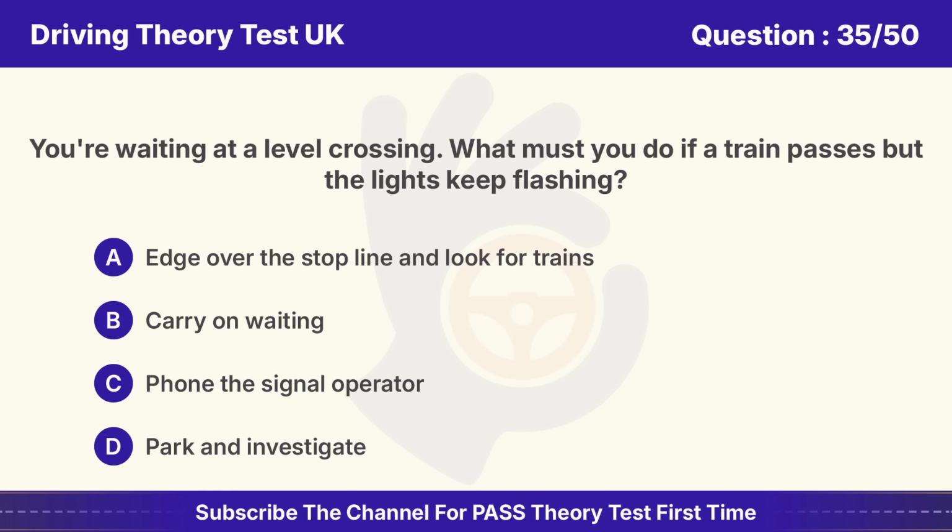Question 35. You're waiting at a level crossing. What must you do if a train passes but the lights keep flashing? Option A. Edge over the stop line and look for trains. B. Carry on waiting. C. Phone the signal operator. D. Park and investigate.